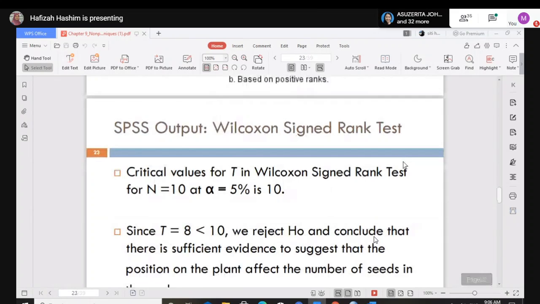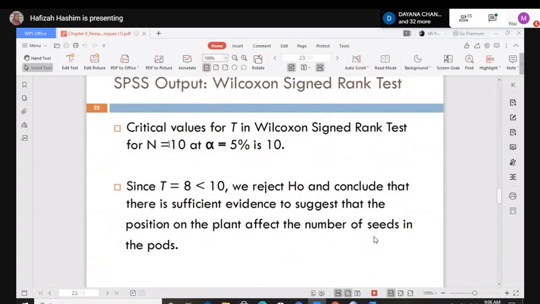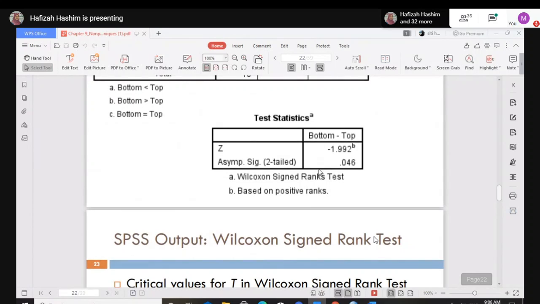Right, now this is how you do it for this one. The critical value T for the Wilcoxon signed rank test, n equals 10, alpha 5%, is 10 from the table. Since the value is greater than what you got from the table, we reject the null and we conclude that there is sufficient evidence to suggest that the position on the plant affects the number of seeds in the pot. Sama lah. We reject this from what we have from the critical value here and the statistic that you have calculated. And this one is also less than 0.05, meaning that you accept the alternative. You reject the null.